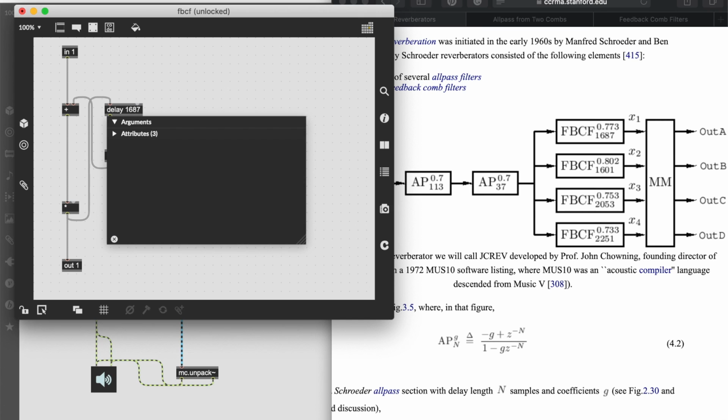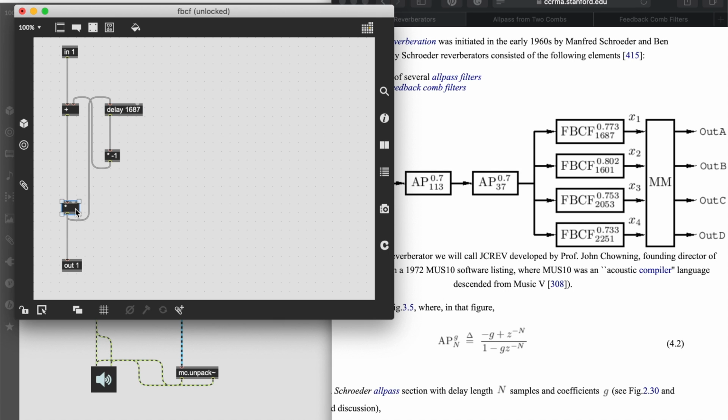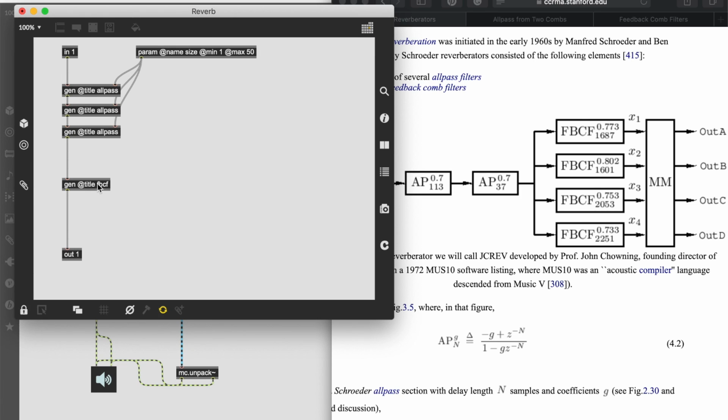This is the amount of delay in samples. And this is, I think, the gain coefficient. I think this is how it's called. Correct me if I'm wrong. And let's put 4 of these like that.